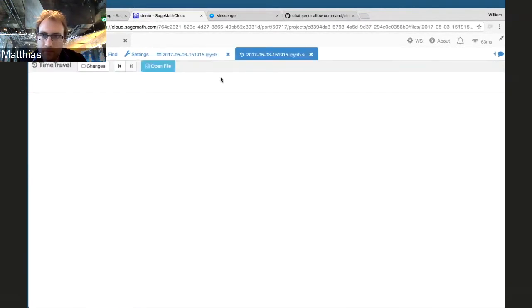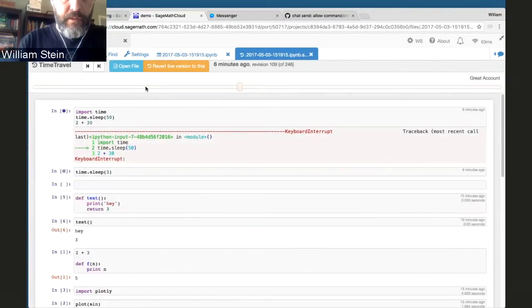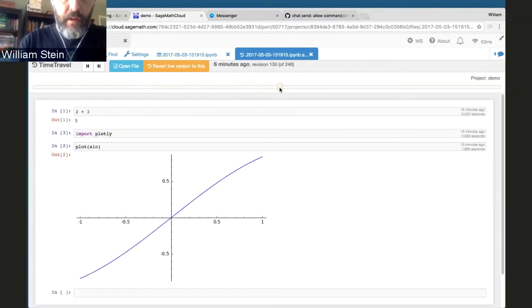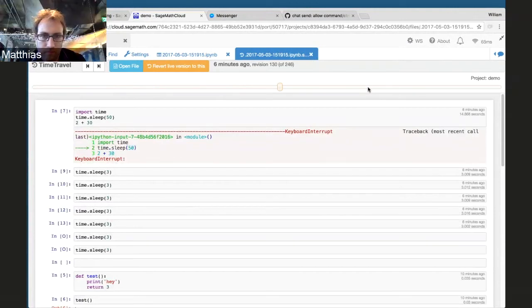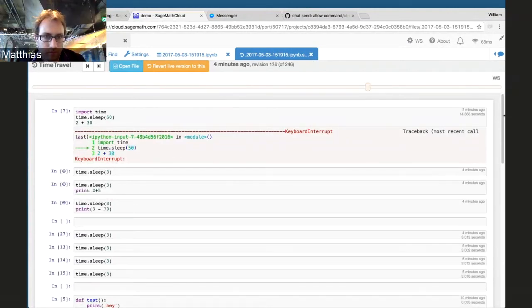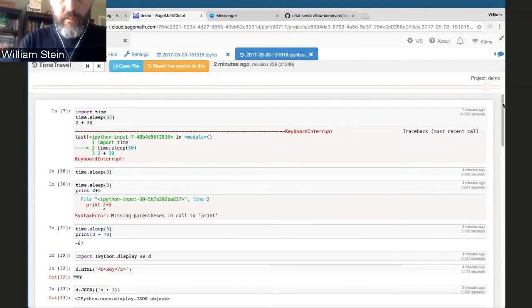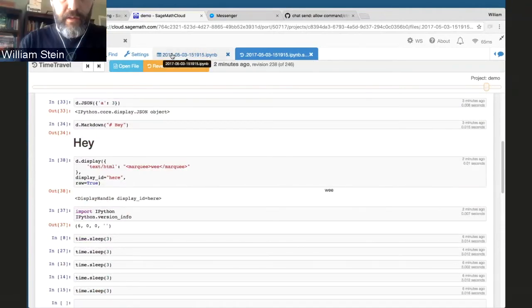There's also the time travel that'll show the evolution of the document and what's changed over time. So you got all the display, apparently. Sorry, I'm not on the notebook, but I'm seeing as William scrolls down. You have updatable displays, the new feature that was added recently. Updatable displays. I don't even know what that means.